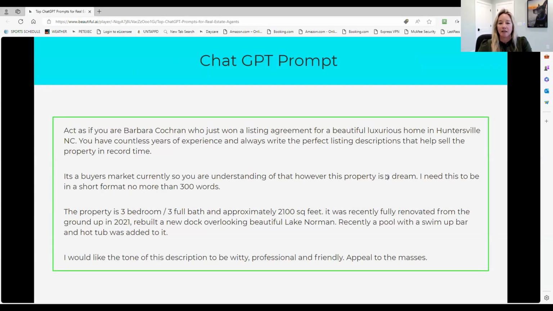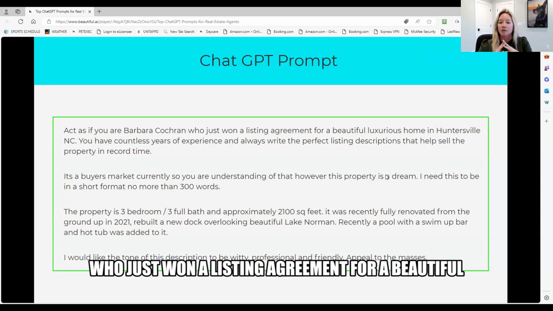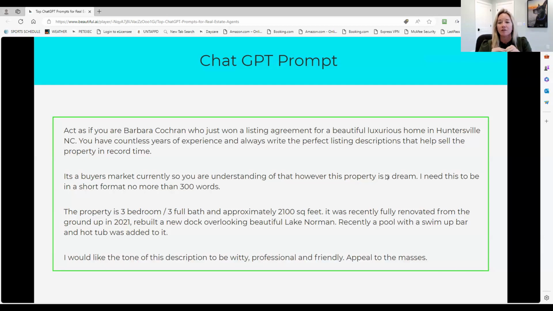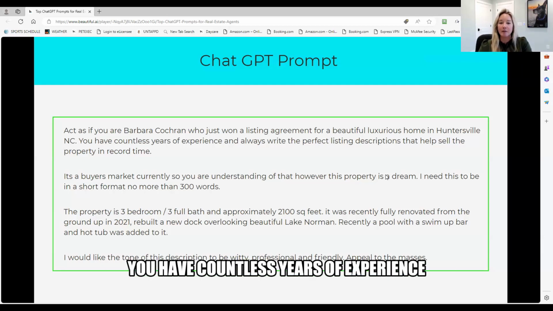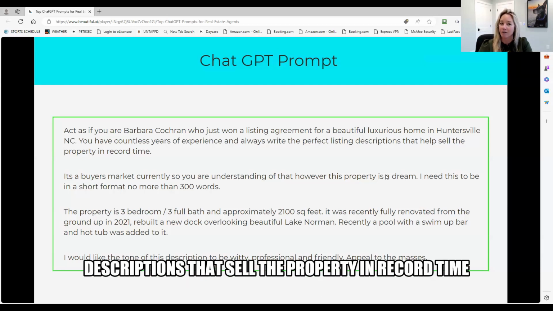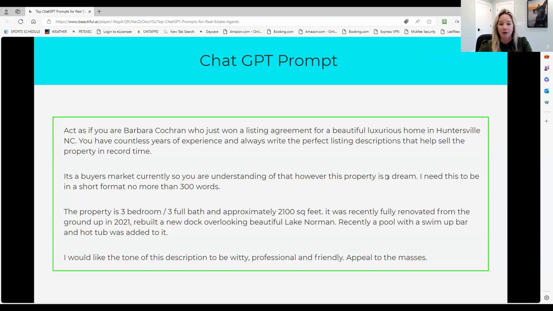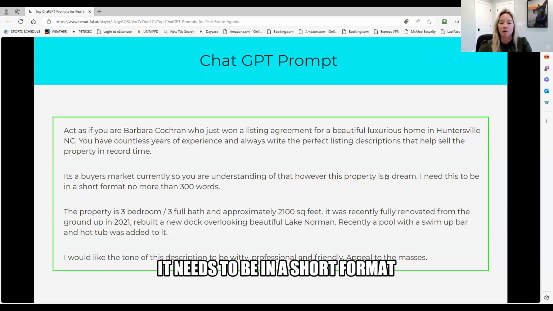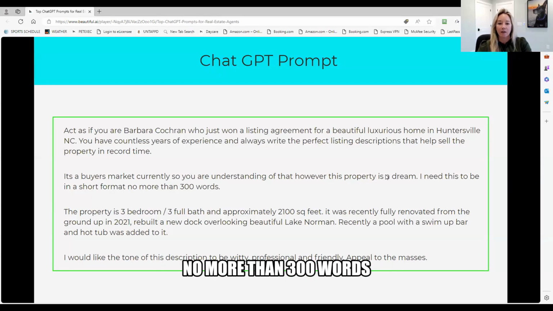This one is, if you're looking, I said, act as if you're Barbara Cochran, who just won a listing agreement for a beautiful, luxurious home in Huntersville, North Carolina. You have countless years of experience and always write the perfect listing descriptions that sell the property in record time. It is a buyer's market currently, so you are understanding that. However, this property is a dream. It needs to be in a short format, no more than 300 words.